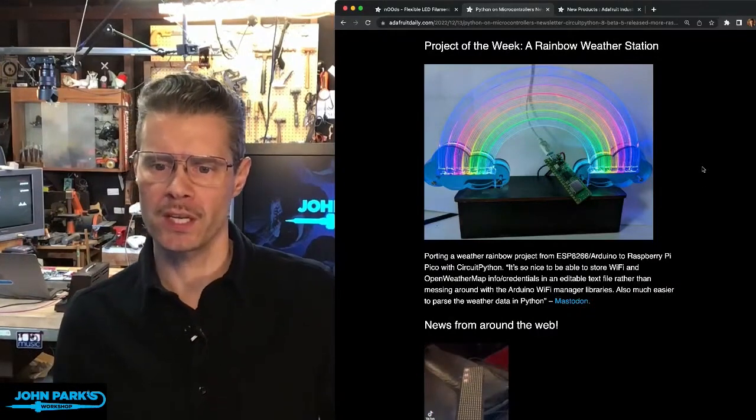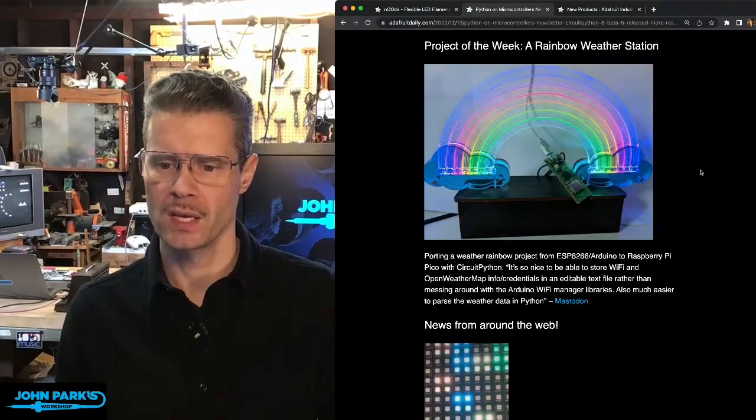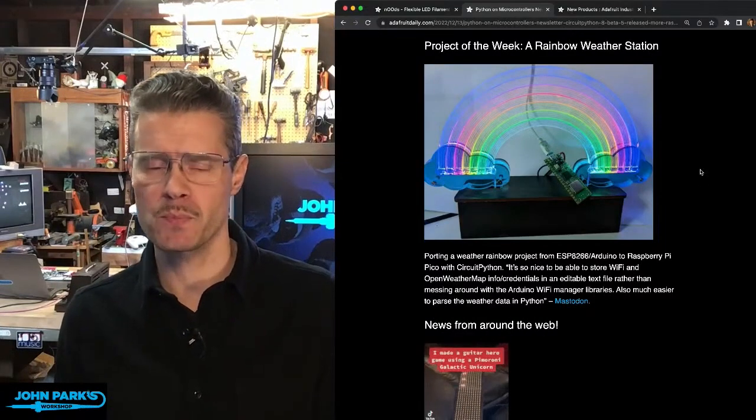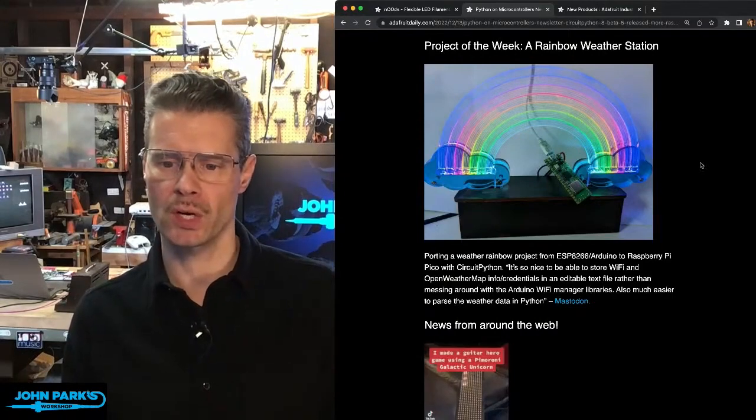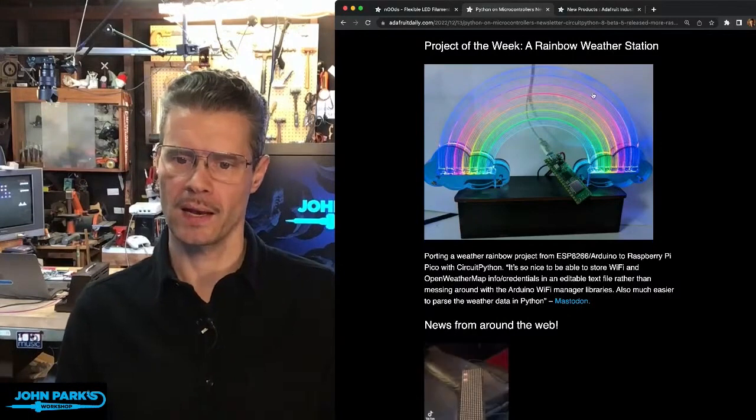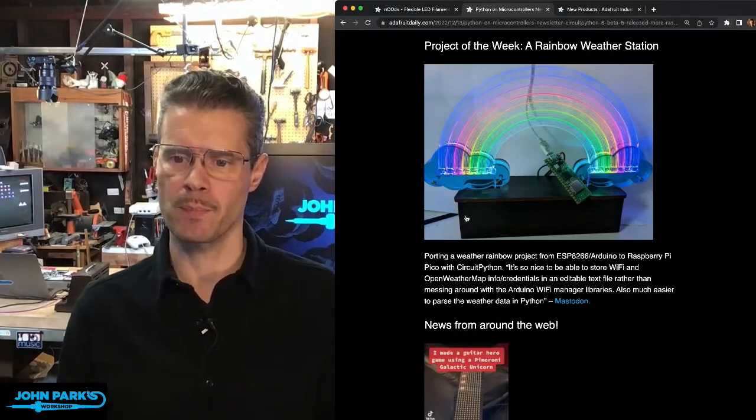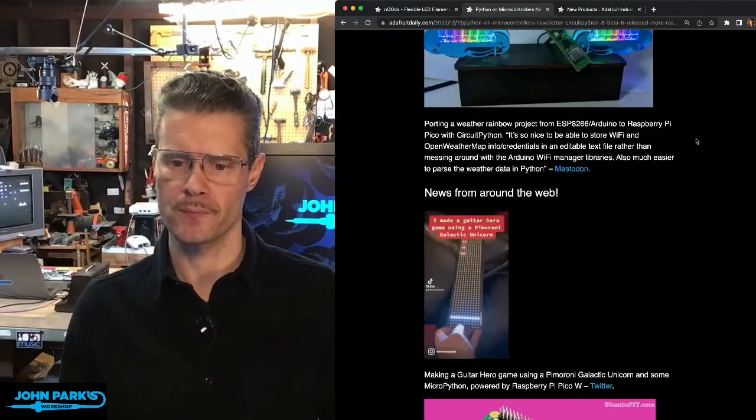And she found this one here, also on Mastodon. This is a rainbow weather project that was ported from an ESP8266 over to a Raspberry Pi Pico, and it's using CircuitPython. And it has this really nice acrylic LED light pipe type of display on it to give you information about what the weather is.